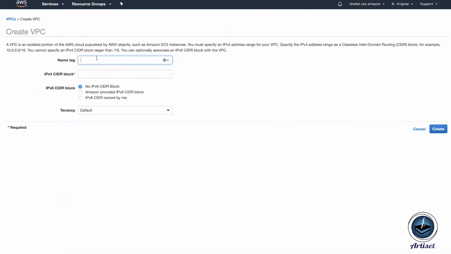I will give a name here. So I'm writing here chef VPC, and I have to give a CIDR block range. So let's follow the lab itself. The range they have given is 10.0.0.0/16. Now let's see what is the meaning of this IP address range.